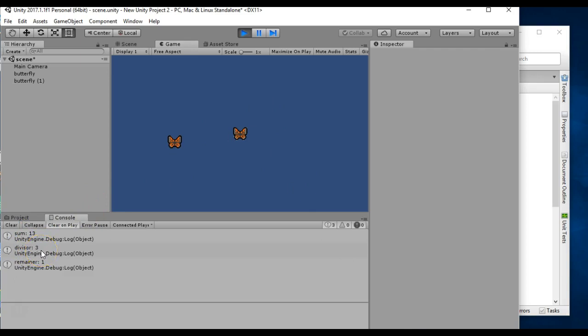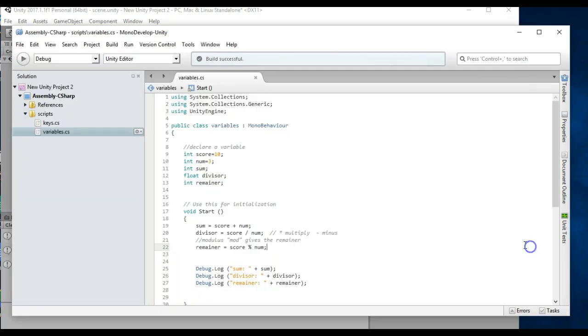Divisor's 3. So notice, even though we declared the divisor as a float, so it should have been 3.33, the things that were dividing were integers. So we can only get numbers without decimals. So let me show you how you fix that. And then remainder 1 for our mod. Even though this one's a float, both score and num are integers. So what it does is it divides them as integers, and it does what we call truncate. So it drops the decimals. So let me show you.